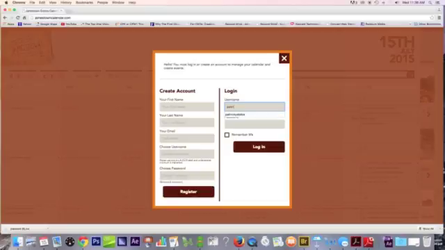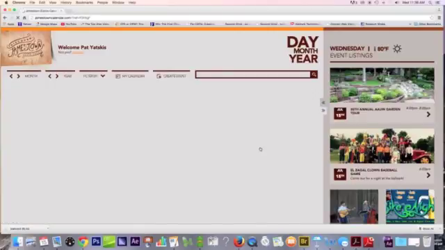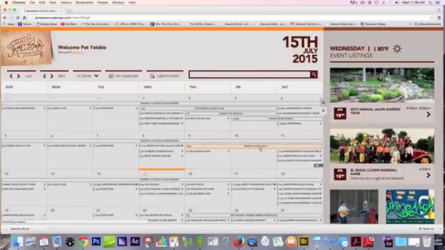I, however, have already created an account, so all I have to do is log in. I can click the checkbox to be remembered and select the login button. Now at first it may look like nothing really changed, except that we'll notice that it gives us a welcome, so that way we know that we have successfully logged in.